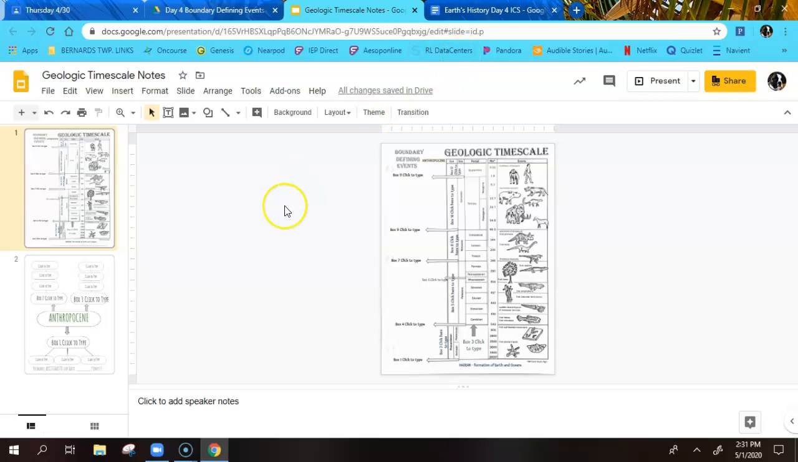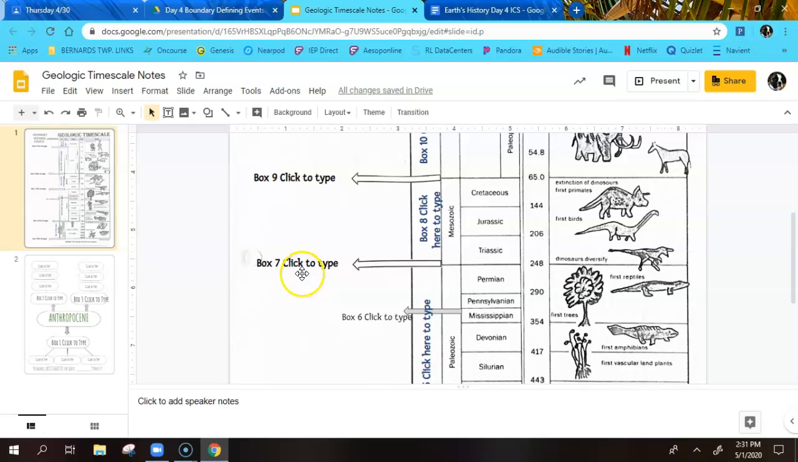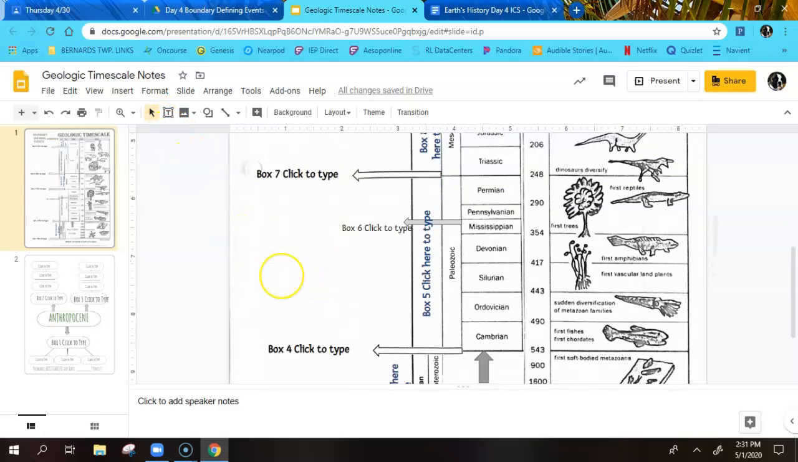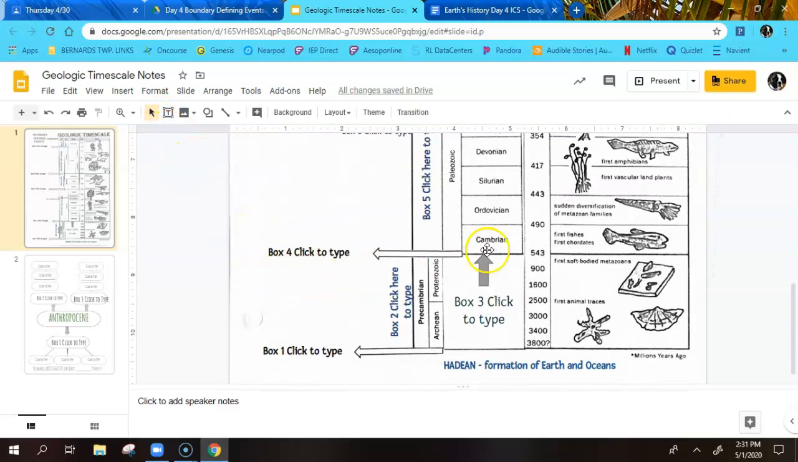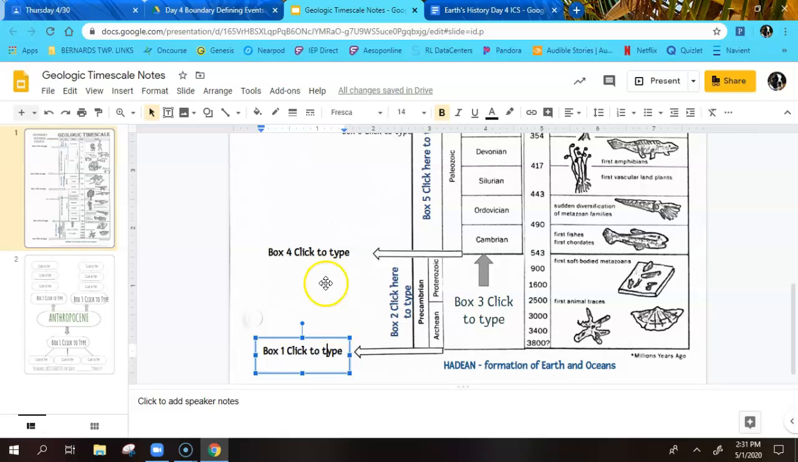In the directions, it tells you don't hit present up here. You want to go to the magnifying glass where it says zoom, and select 100%. Then scroll down to the bottom of the worksheet. Each of these main arrows is a boundary defining event. This is a boundary defining event.